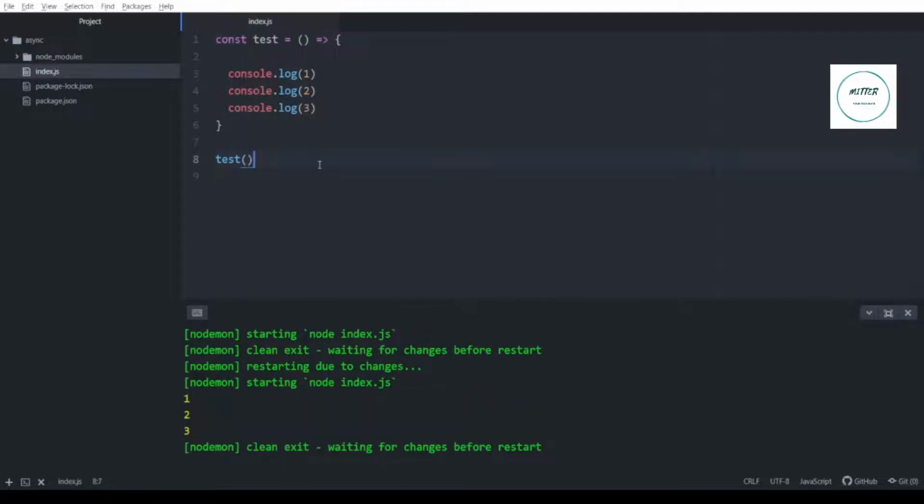When I save and run this, I can see that it has printed 1, 2 and 3 in the correct sequence. First it has executed this statement, then the next one and the next one. From this we can see that it is executing the statements in sequential order. The statement written first is executed first, and in this case it is in sequence because none of the statements is taking too much time to execute. If the statements are executed in sequential order, then we call it synchronous programming.